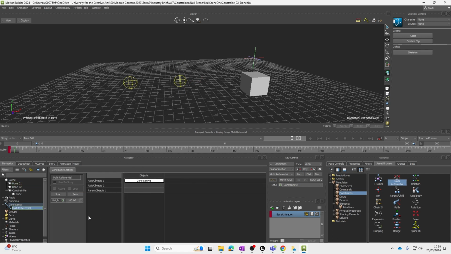So there we go. Now, in here we have a section called rigid objects. That's basically the thing that's being constrained. And we've got the constrain me locator in there, which is great. And you can place two objects in there, but we're not going to add another object. We want to place something into the parent objects. So that's the thing it's constrained to, the parent object.